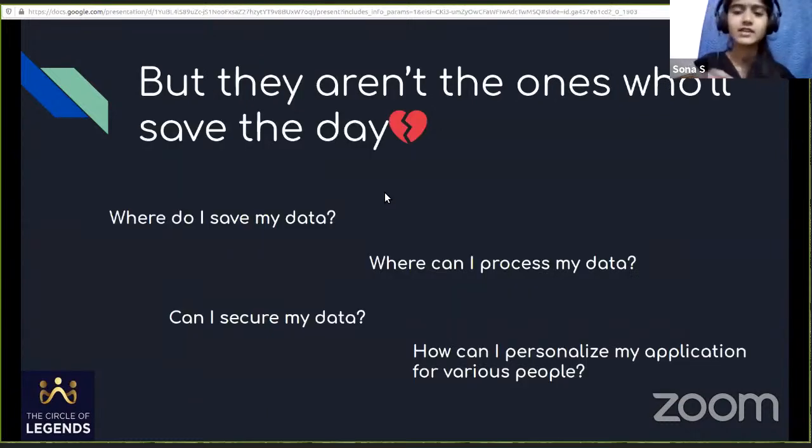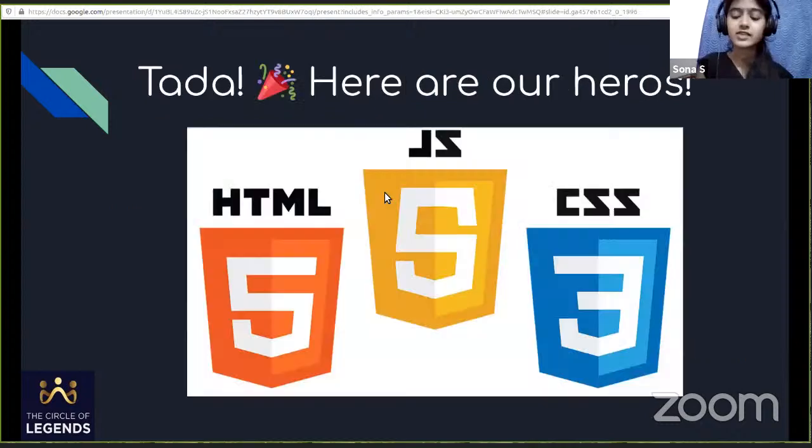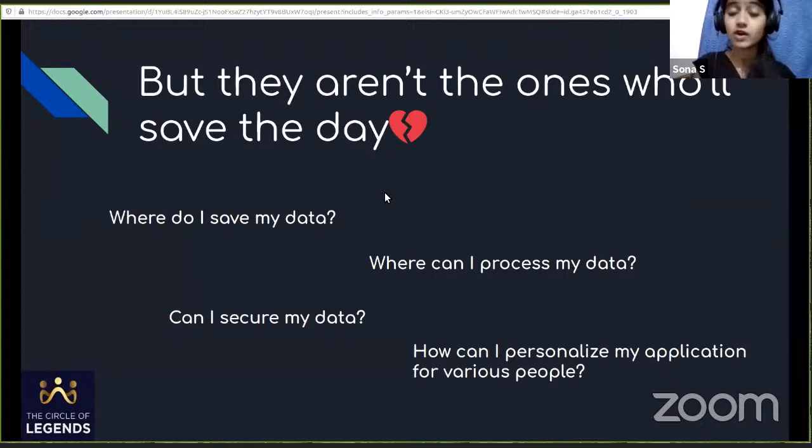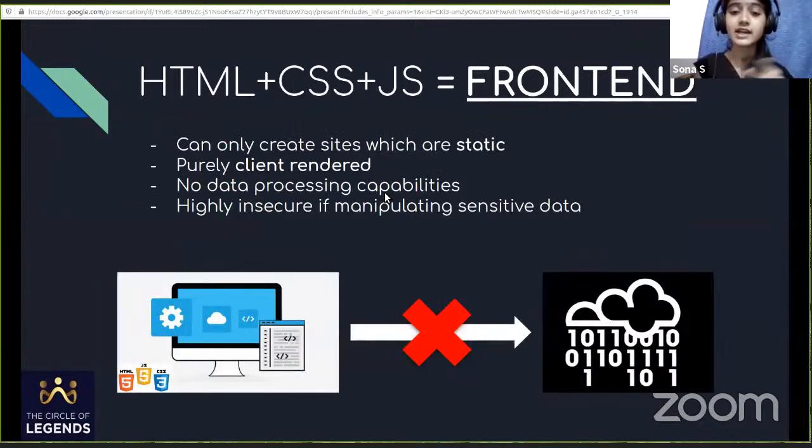There are lots of questions rising in my mind, like where do I save my data, how to access the data, how can I secure my data, and how to process my data. There are lots of questions, but these three things can't answer a single one of them, since they can only build a static website. To answer all these questions, here comes the part called the front end and the back end technologies. Using these, there are lots of framework libraries for the front end and back end to build the awesome website you wish.